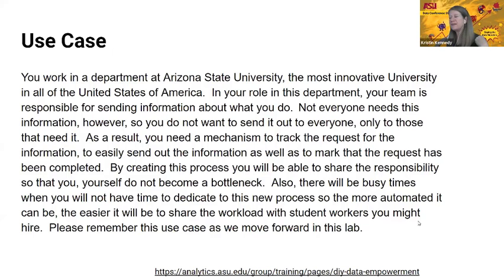So for our session today, I'm going to give you this use case. Hopefully this is generic enough that it can apply to everyone, so that we can get this mindset, and this is what we're trying to create. So you work in a department at ASU, surprise, the most innovative university in all of the United States of America, of course, and in your role, your team is responsible for sending information about what you do. So it could be a PDF, it could be an email, whatever you want it to be. But not everyone needs this information, so I want to send it out only to those that request it.